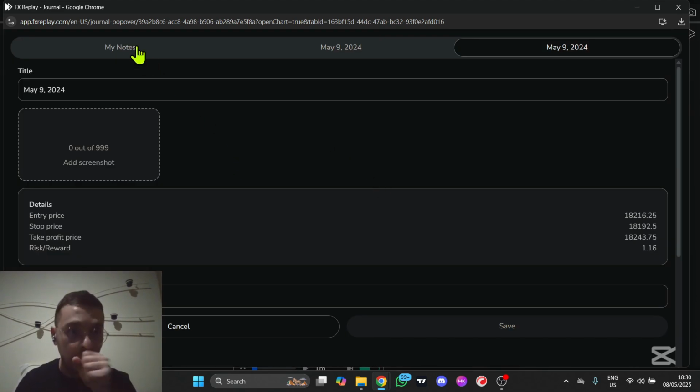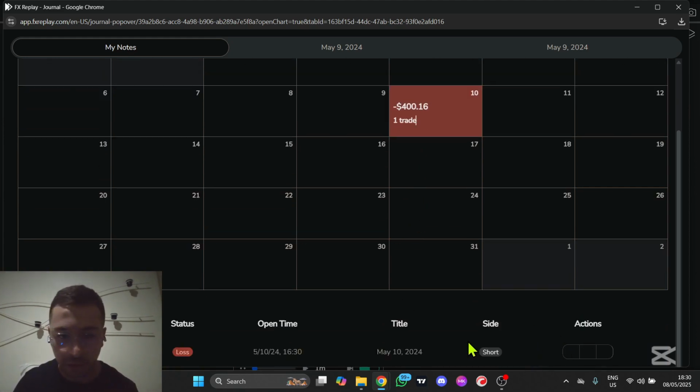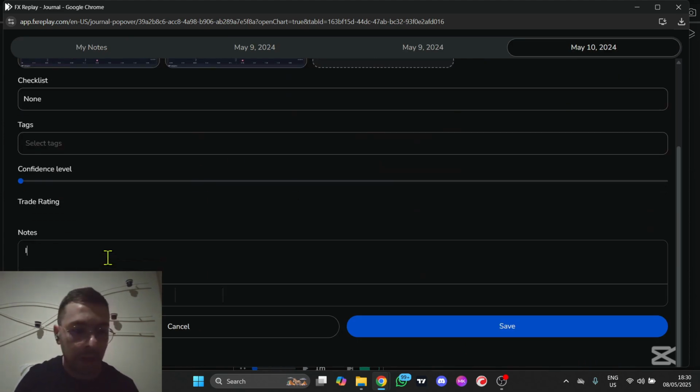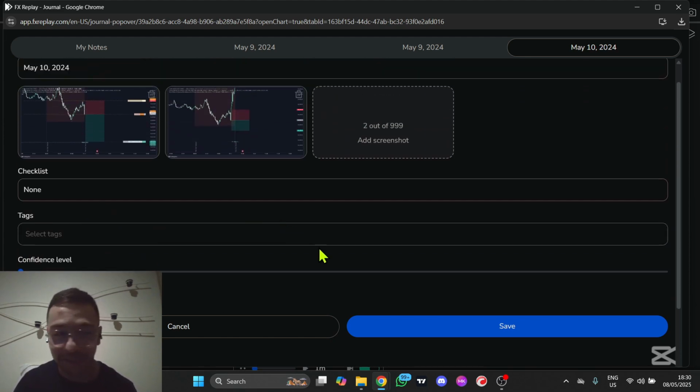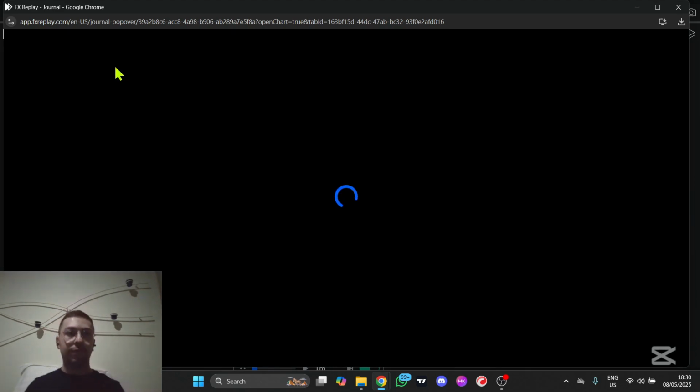Once you save, you go to My Notes. It shows you a calendar. So that day we lost $400. If you want to review or edit your notes, you can go back here, click there, and you'll have it. Also don't forget, you can write notes here: I entered based on blah blah blah, and you'll have your notes saved. There's a confidence level, which I actually don't use. There's this tags thing, which I'm going to explain later on. This is amazing. For now, I just want to explain the basic features, and then we'll get into the advanced ones. Okay, save.